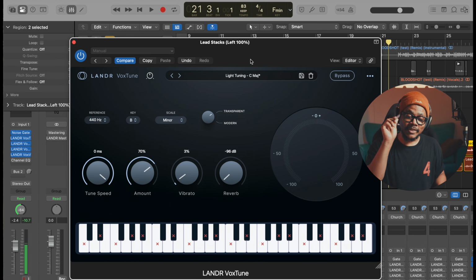However, when you are singing or if you are rapping melodically, this is the plugin that you want to have at the top of that vocal chain to make sure that you're tuning the raw vocal itself and not the vocal after a reverb or a delay.